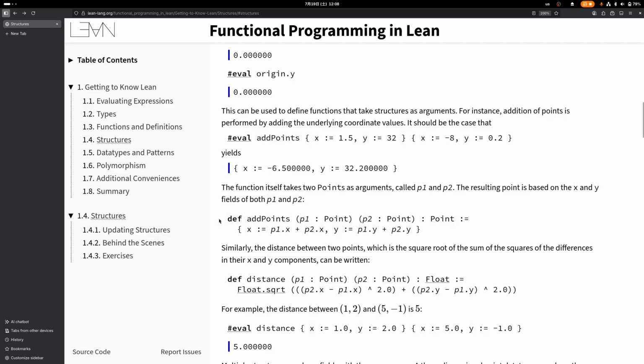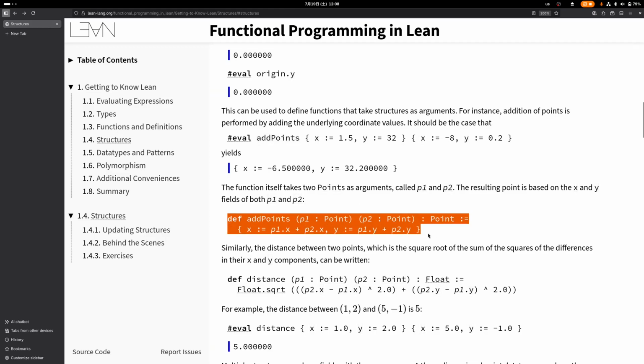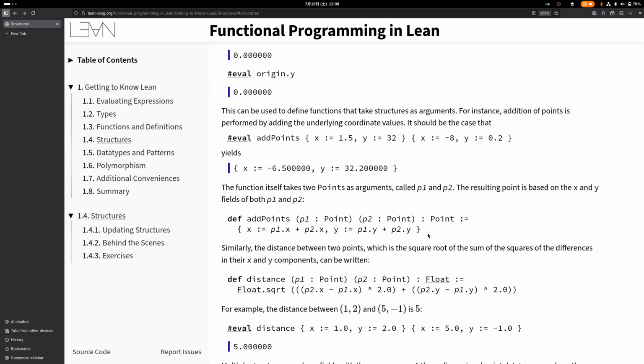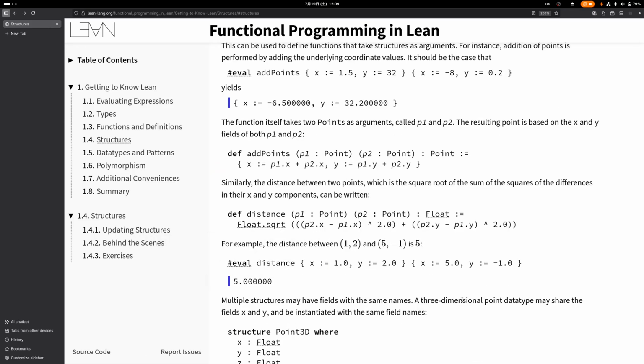Yeah. What I'm wondering is if we can do some kind of desugaring of these, so that we don't have to explicitly name them. Similarly, the distance between two points, which is the square root of the sum of the differences in their x and y components, can be written, well, like this, obviously. Pythagorean, or how to say that in English. For example, the distance between (1, 2) and (5, -1) is 5.